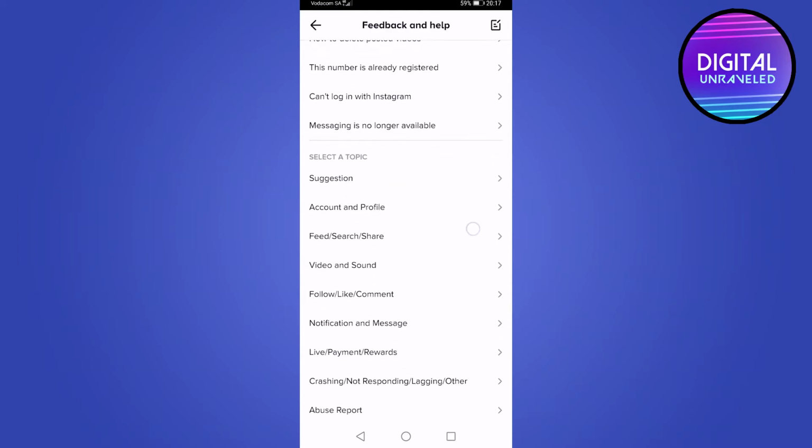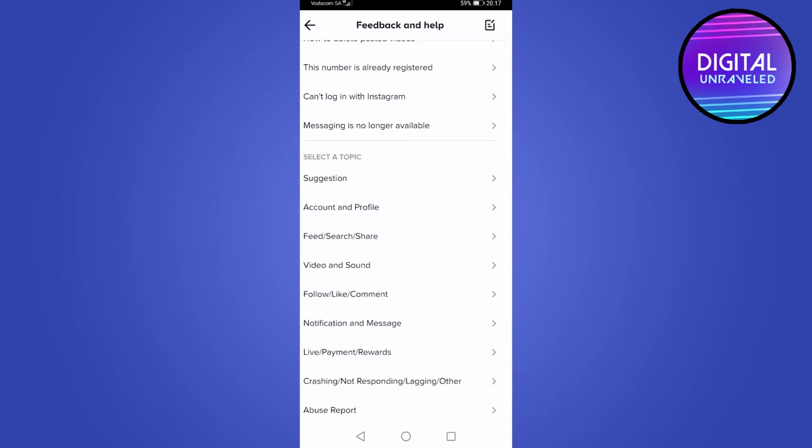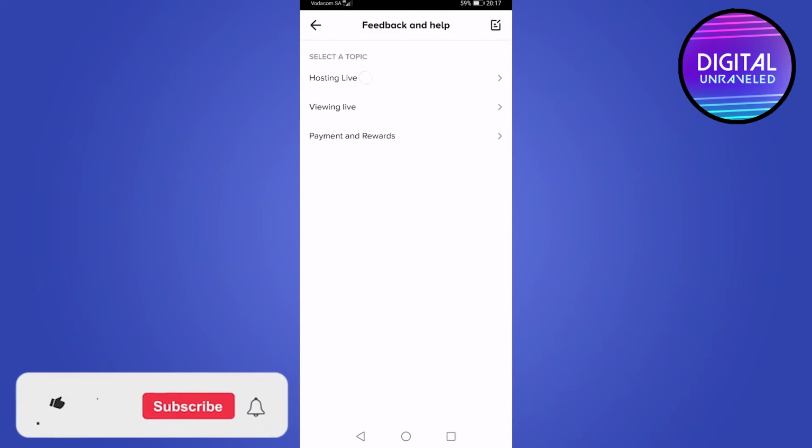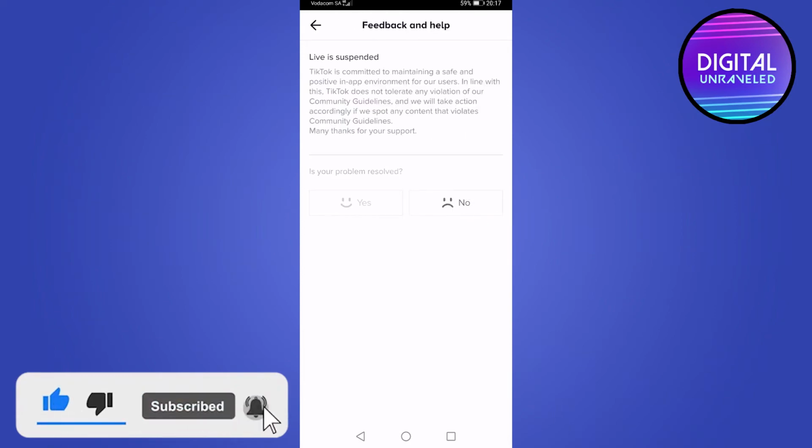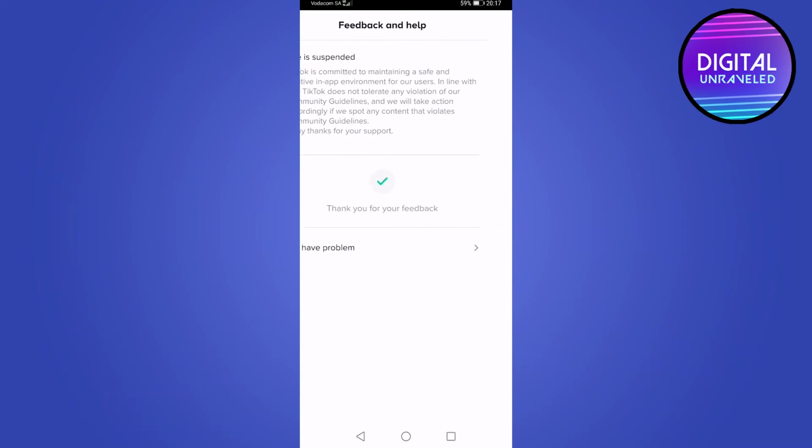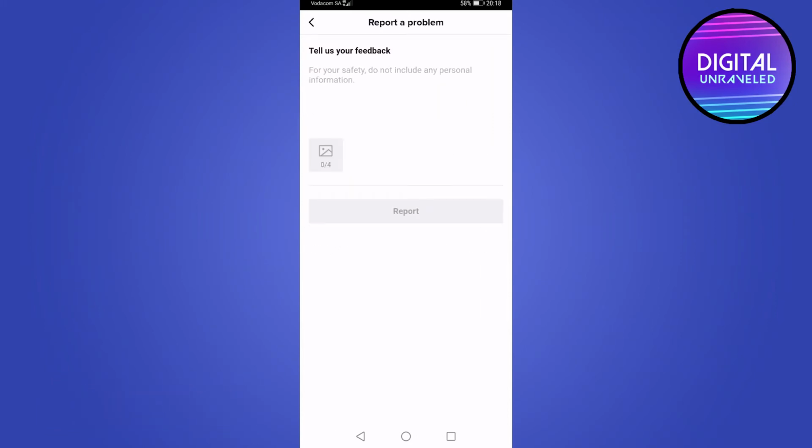Then you want to scroll down once again until you find live payments and rewards near the bottom. Tap on that. And then you want to tap on hosting a live, and then you can tap on live is suspended, and now you want to tap on no, and you tap on still have a problem, and now it will take you to a page where you can tell them some feedback.